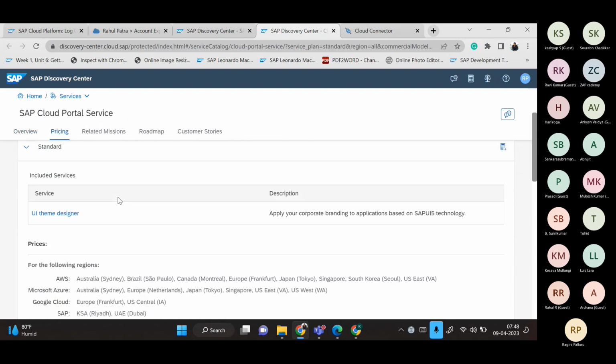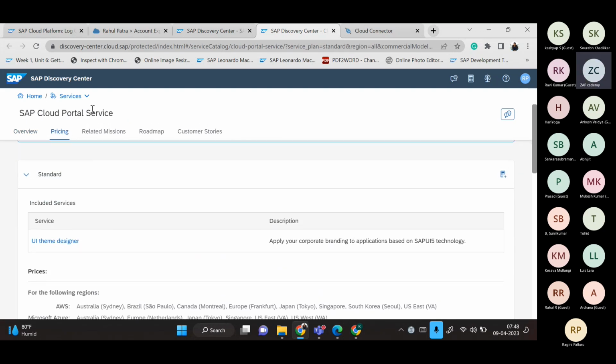Now, what are the things that are included in this portal service? Definitely the theme designer would be part of your BTP portal, where you can do branding and put in your color combination as per your company's logo or company's branding. That will be an included service.